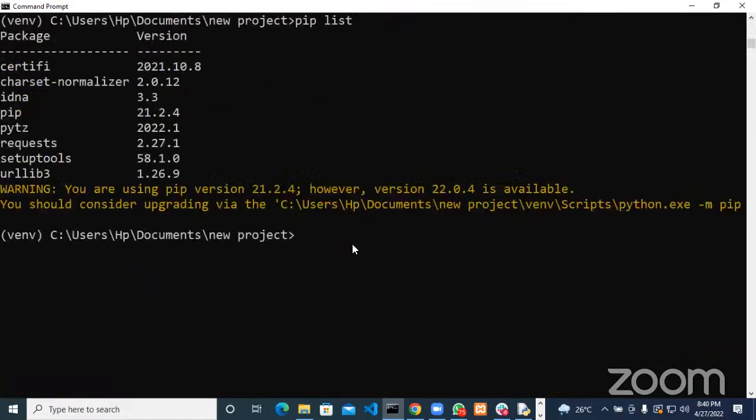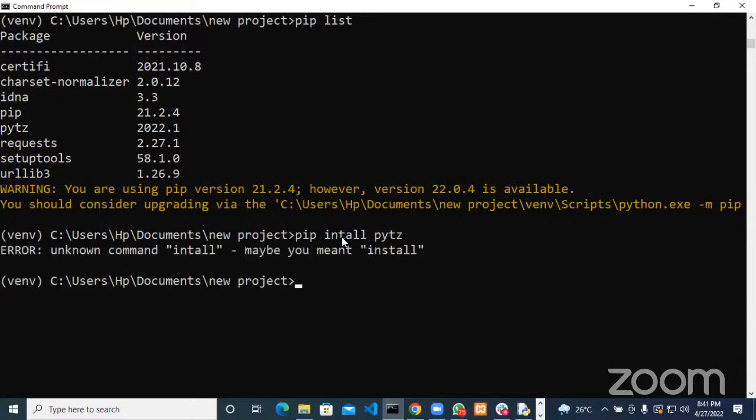Just know that each time we make a mistake, the command prompt will throw it back to us. If you make a spelling mistake, it will throw it back, so we can just fix that and run it again. Let's say we do something like pip install, and we make a mistake and do not put the L there, so we say pip instal pytz again, and this command is wrong.